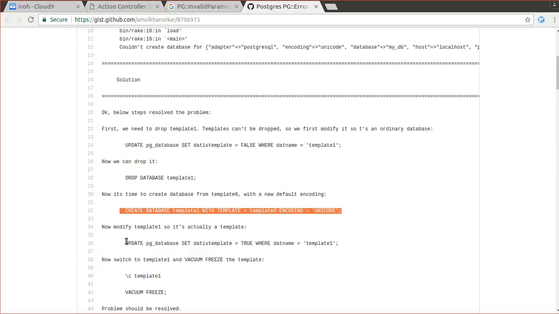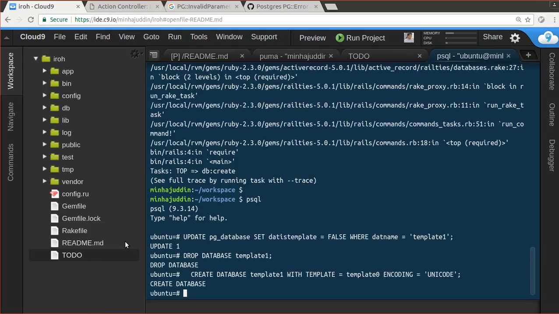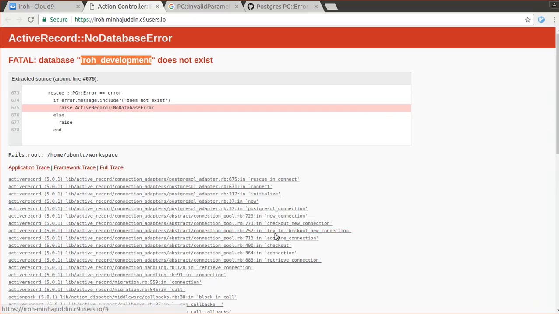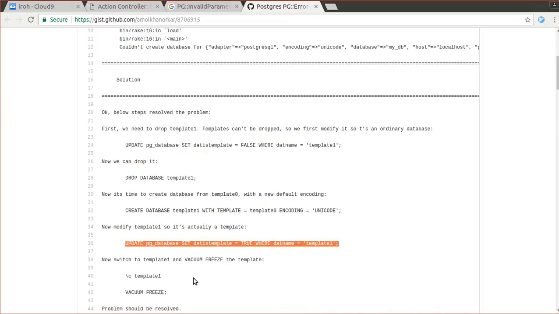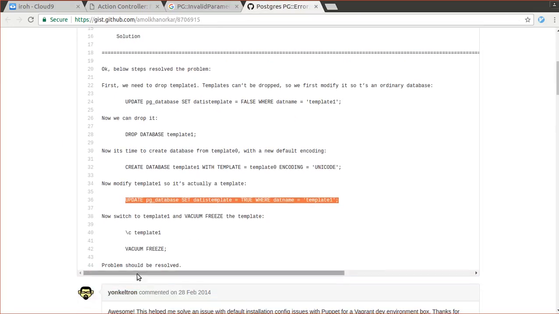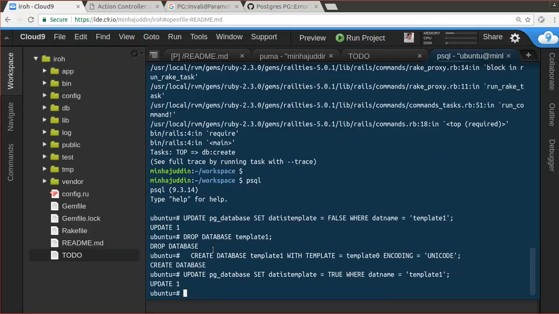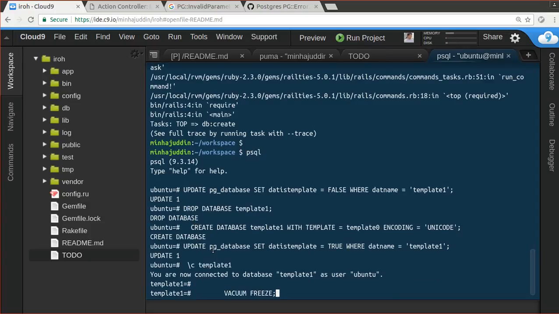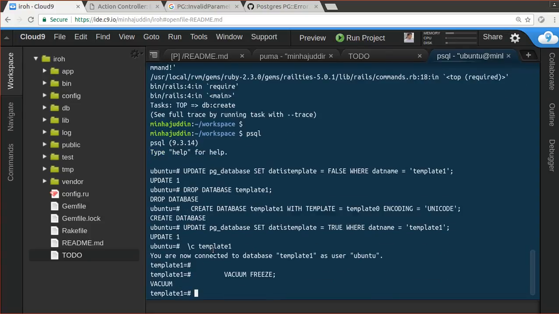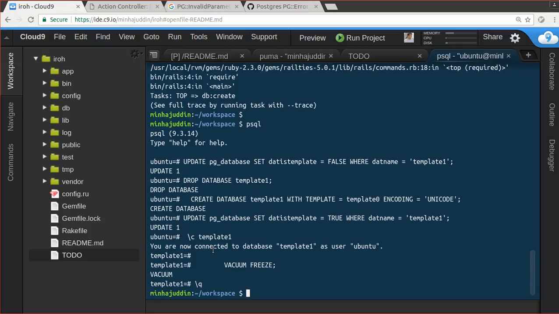Okay, so let's run this, and this, and this, and these two commands. All right, so we're almost there. Awesome. So we've executed all those commands.